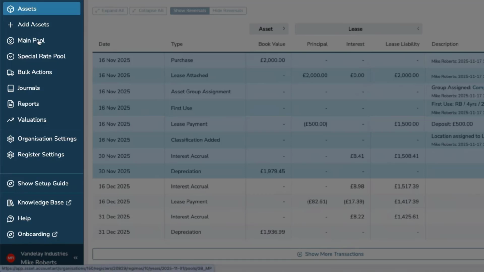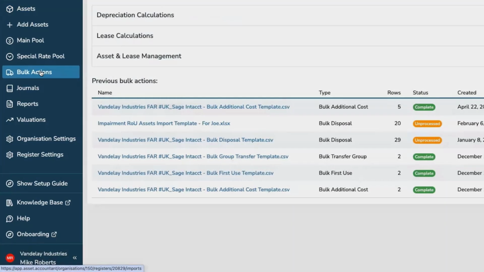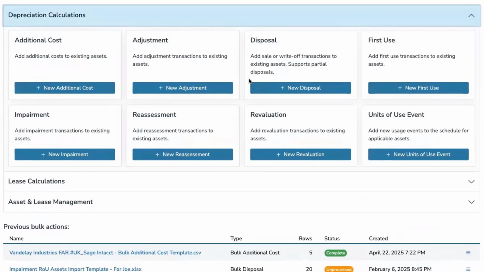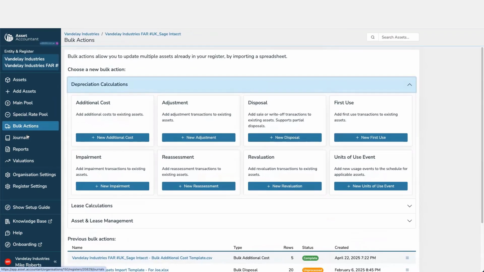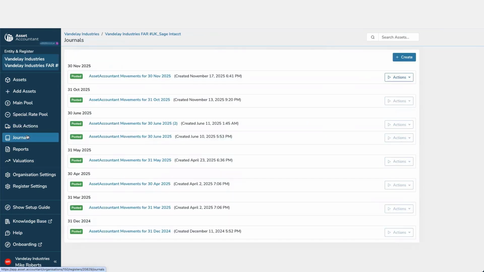So if you're using AssetAccountant for tax, you can look at the pools. Then there's also the option to do bulk actions, which I mentioned earlier. So if you bulk disposed of all sorts of assets, you can just upload those in a template, and then that will process all of those in one go rather than having to do them one at a time. Similarly, for things like impairments, reassessments, and revaluations, you can do all of those in bulk, as well as managing leases in bulk. I'm just going to come to the journal section of AssetAccountant now.